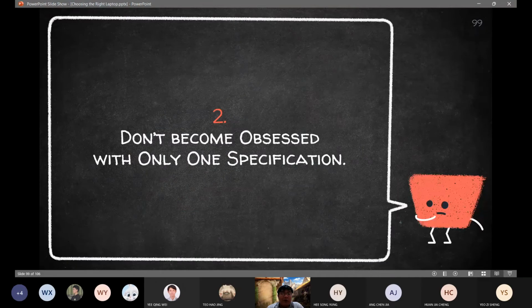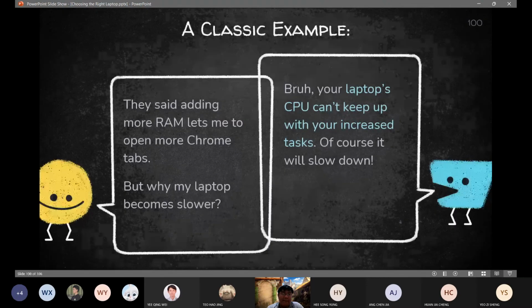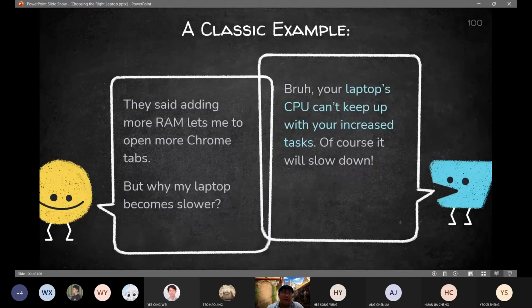The second one is focusing on only one specification. The most famous one: my friends say adding RAM is more important because adding RAM can make my computer faster. But why, I already added like 20 gigs, but it's still very slow? Because adding RAM can let you open more Chrome tabs and multiple games, but if your CPU is underpowered, it won't cope.